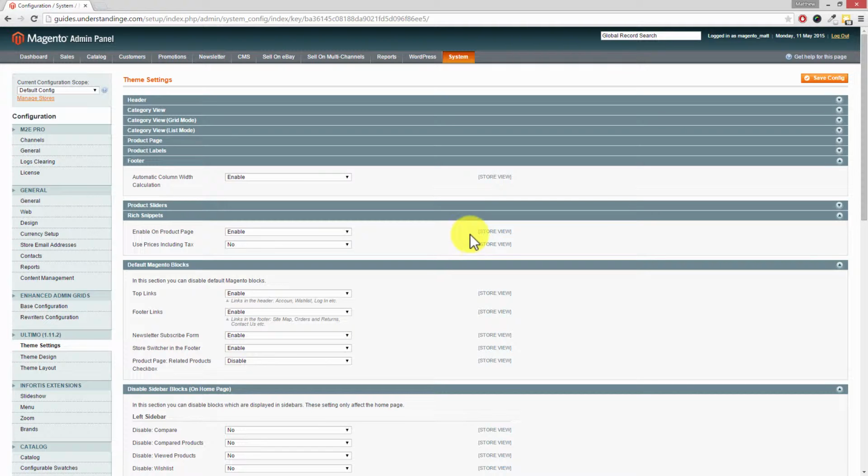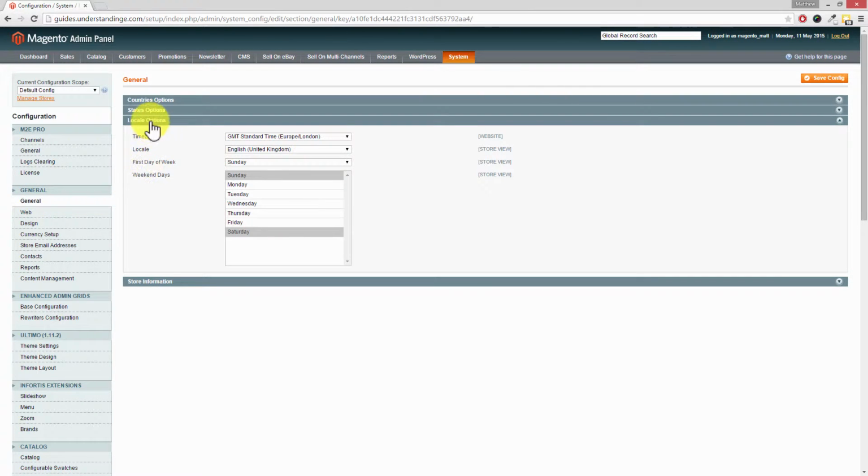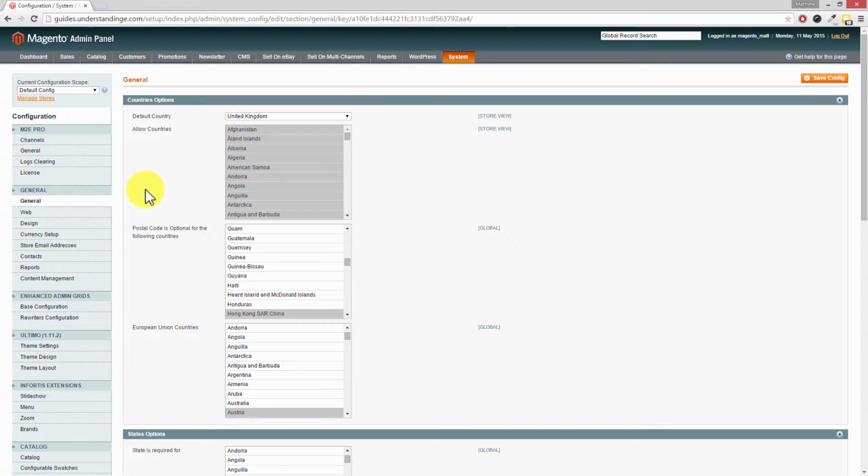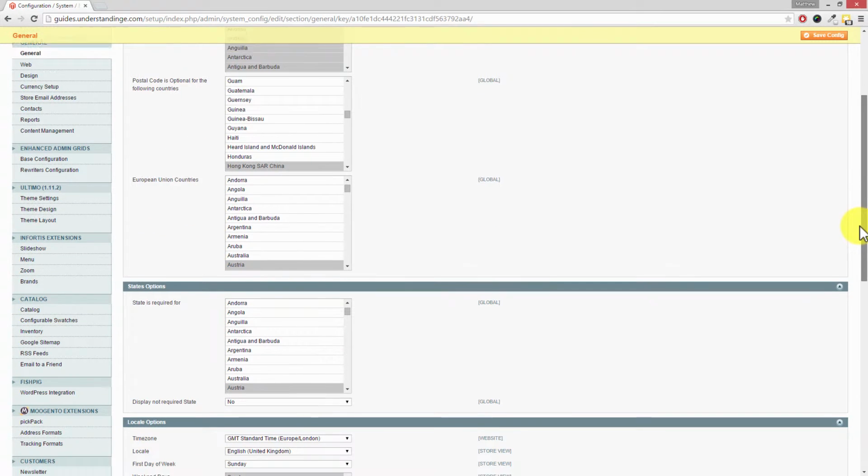So the first place which we want to go to is to go into General and then click on General underneath on the left hand side. Now let me just go and expand all of these options out, Dave. Now I've already got ours set up for the United Kingdom, so where it says default country, drop this box down and choose the United Kingdom. Now for the allow countries, the postcode and European countries, I'd strongly suggest you just leave those alone.